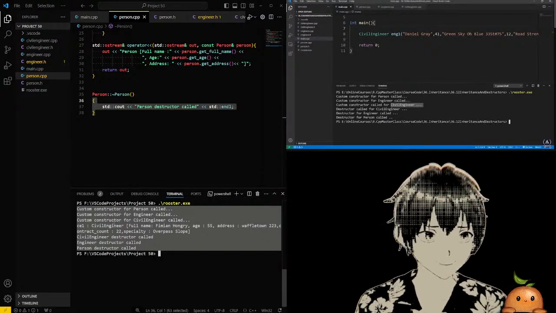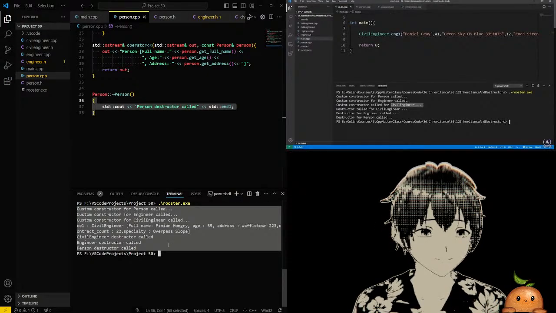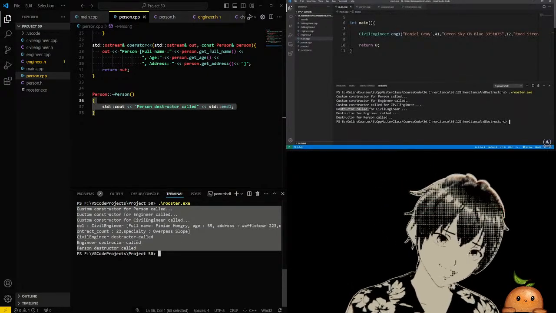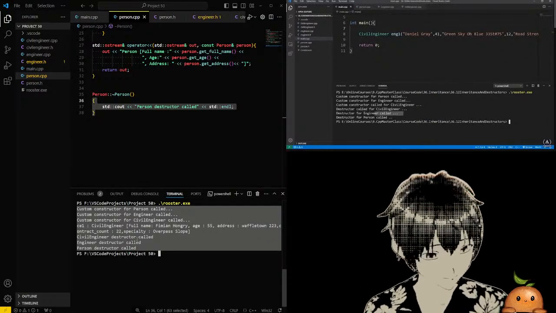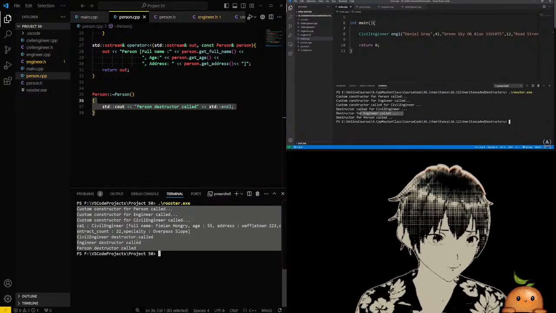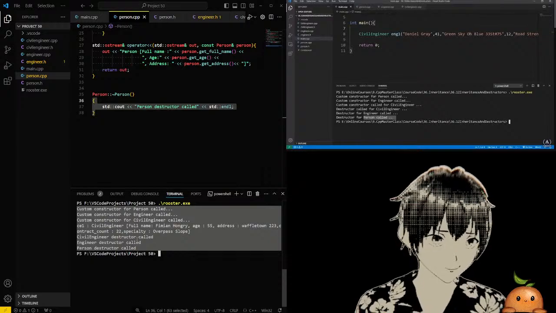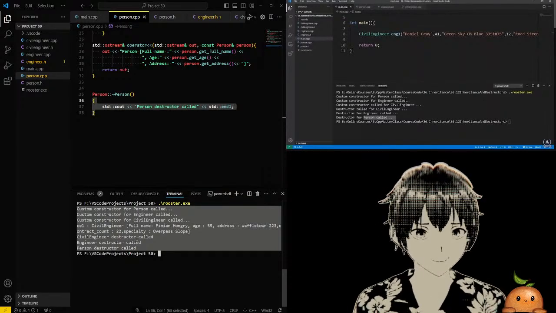But you're going to see that destructors are going to be called in the reverse. Then we're going to call the destructor for engineer. Then we're going to call the destructor for the base class. So things are going to be happening in reverse order.